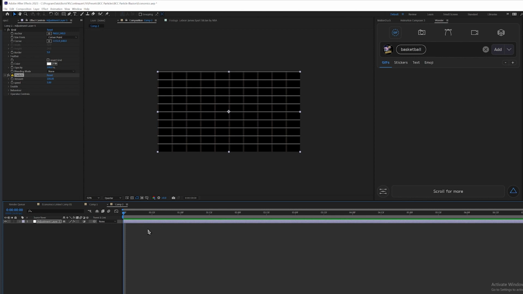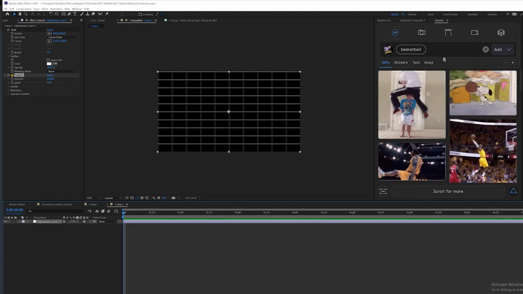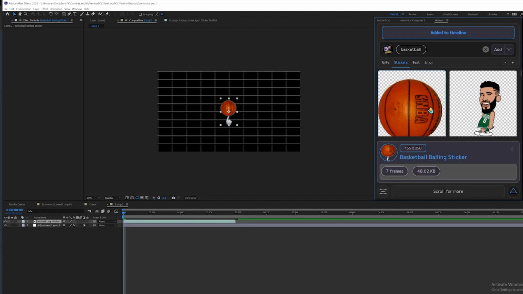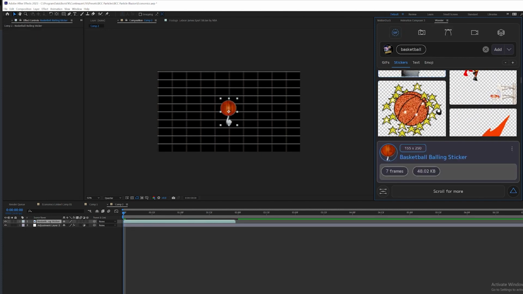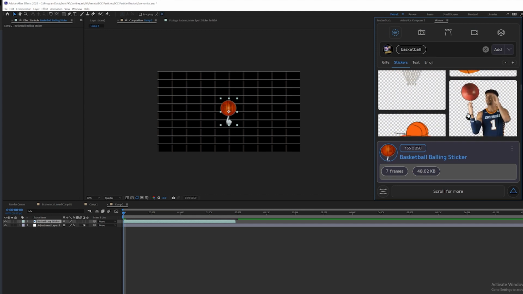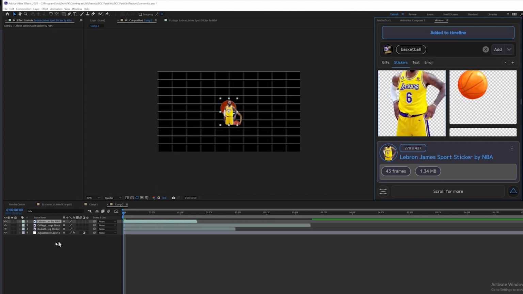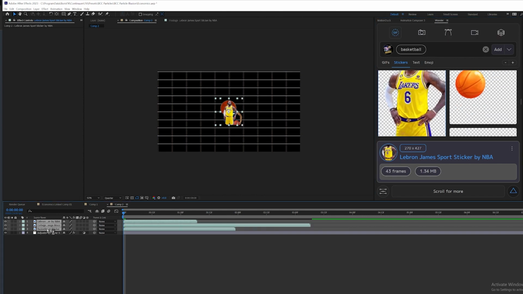You don't need that. And then what we're going to do here is get some basketball stickers with the Wonder plugin. Again, you can get other ones. I'm just going to get a few here. I'm going to get this one. I'm going to get this one. And I think I had LeBron over here too. Perfect. I'm going to select all of them with Shift click. And then I'm going to have them all.